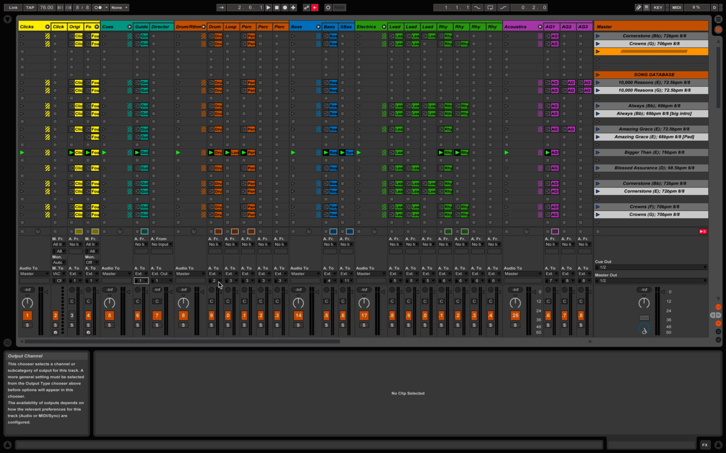Then the drums are on channel 2. Percussions, those are on channel 3. Bass is channel 4, sub bass channel 11, and etc. So all the electric guitars are 5, the rhythm guitars are 6, and that sort of thing.